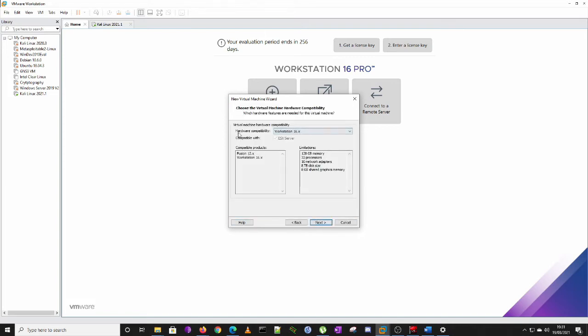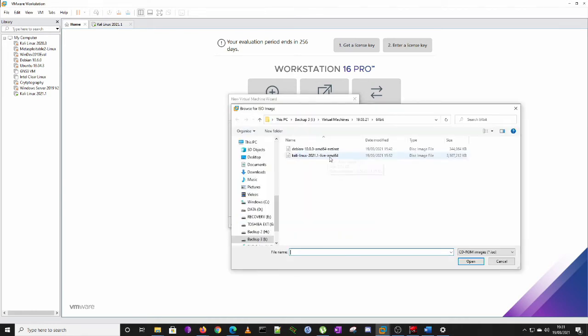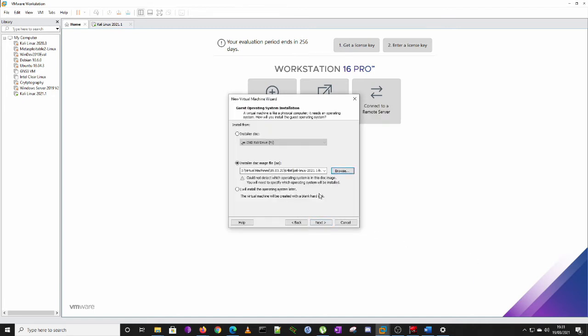So we're going to go hardware compatibility, VMware Workstation 16. Obviously, if you're using an older version, you can change the older version. But we'll just install the one I've got, all the bells and whistles. So next. Now, because we've downloaded an ISO, we're going to use the installer disk image. We're then going to browse to where it is. I know where mine's kept, so I've already browsed to that folder. I'm going to select the Kali Linux 2021.1 live image ISO and open.